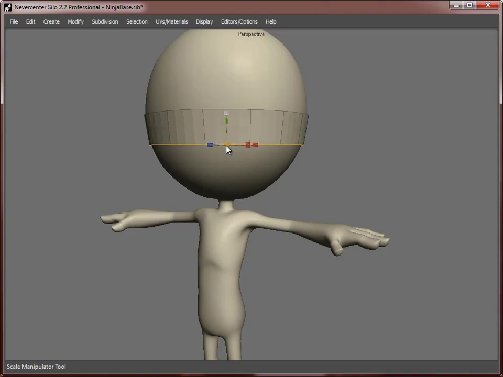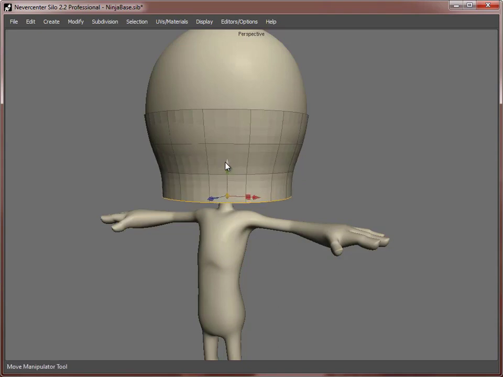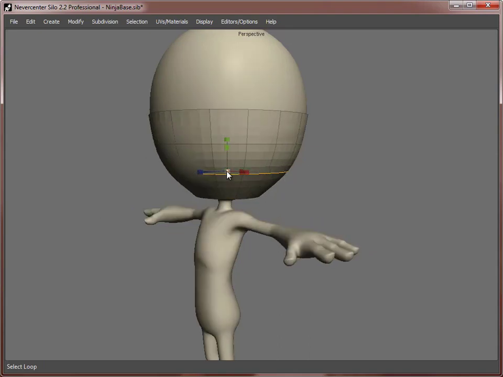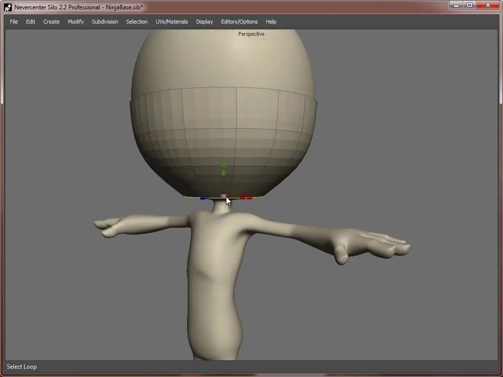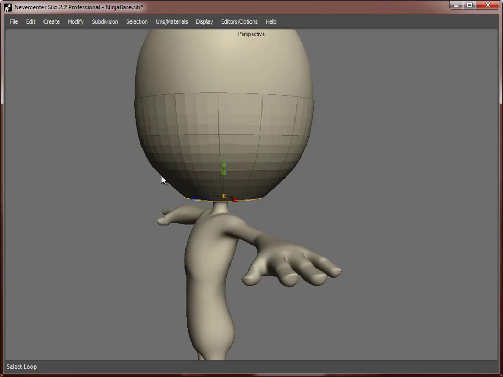We will scale that down, and then we're just going to bring that down and scale it in. Again, bring it down and scale it in. Now, don't worry too much about geometry being underneath other geometry. When we come to create the game model, we'll get rid of all that. For this version, we don't really need to worry about it. So there, we're just scaling them out so it fits over his actual mouth.